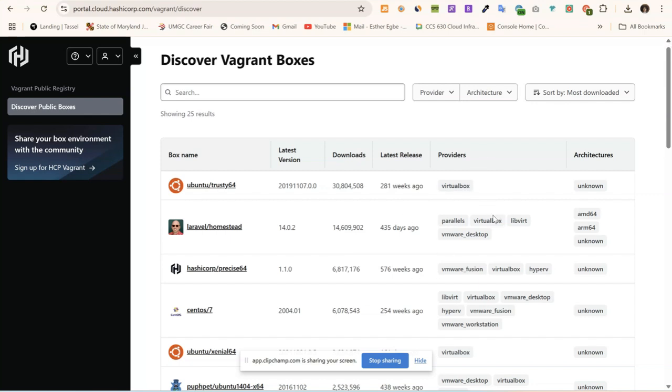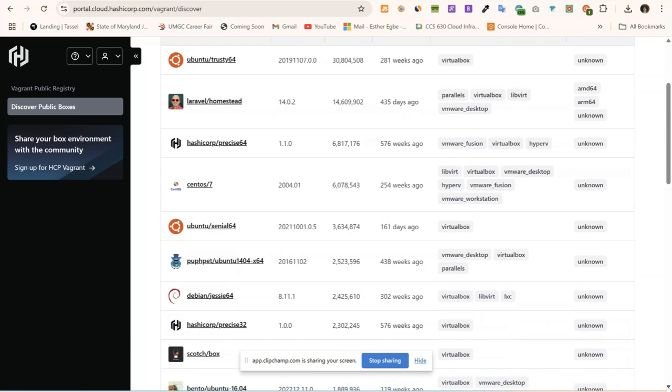Now you can also go ahead and check when the box was released. You always want to go with the latest. You also want to check the versions. So you can see Ubuntu Trusty 64. You can go ahead and check for the version.